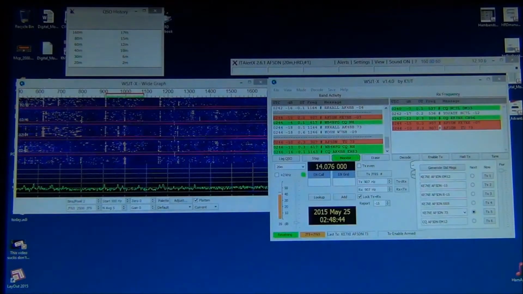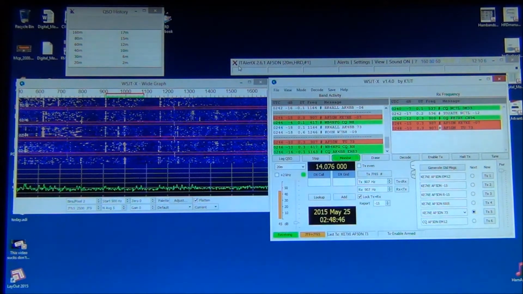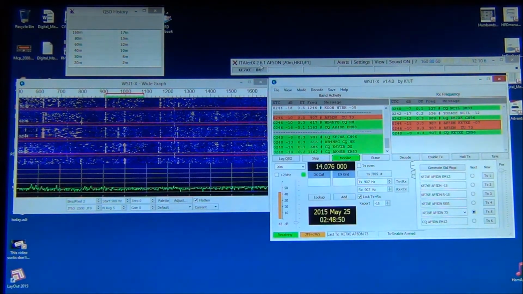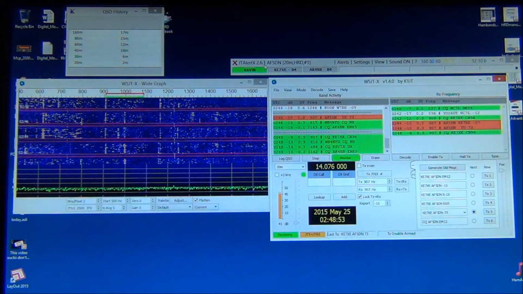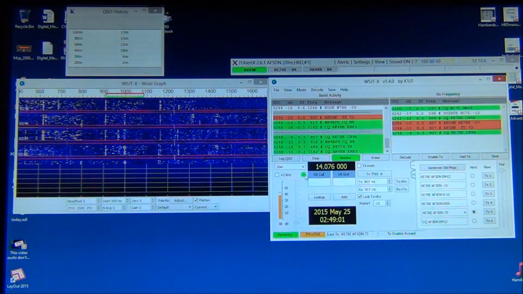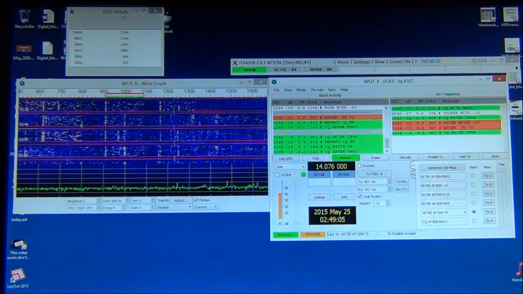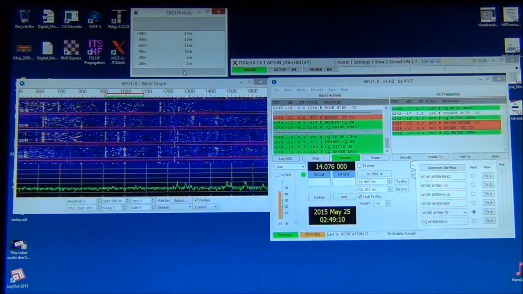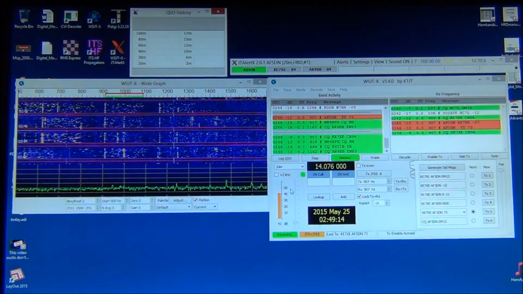Very good. So this tool right here, JTAlertX 2.6.1, integrates with WSJT-X. WSJT-X integrates with HRD, and this integrates with HRD. So now you can see if you have made any QSOs with a person right here with these windows.